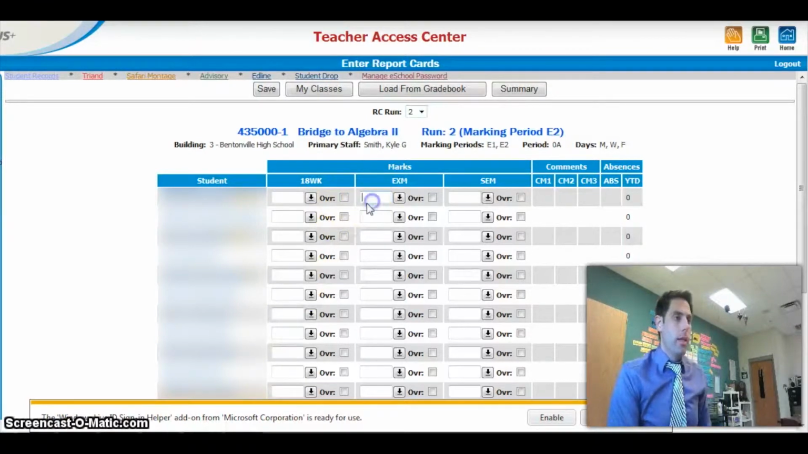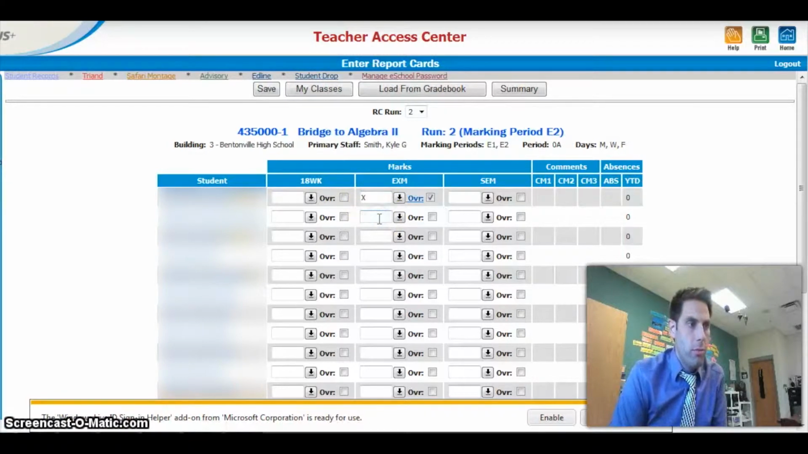So let's put an X in for this student's exemption. You'll notice when you move off of that, the OVR, that's the override checkbox, marks automatically. You want to make sure that's on. You can do several of these in one screen. Make sure all of the overrides are checked and hit save when you're done.